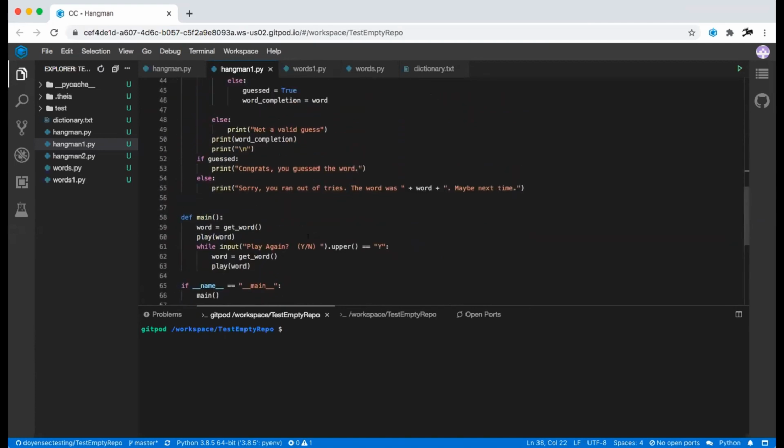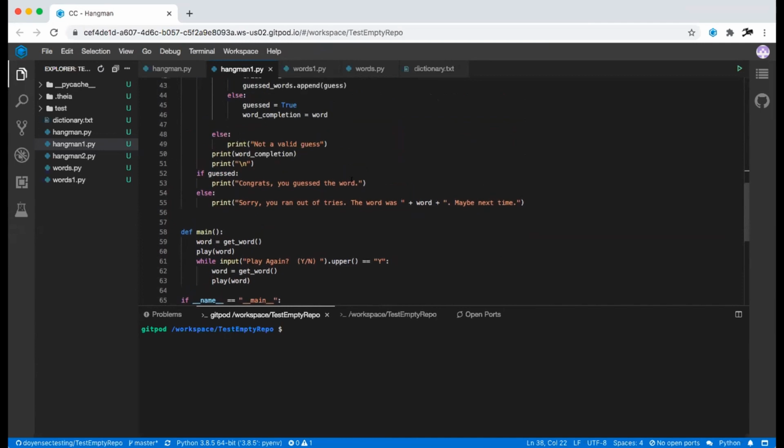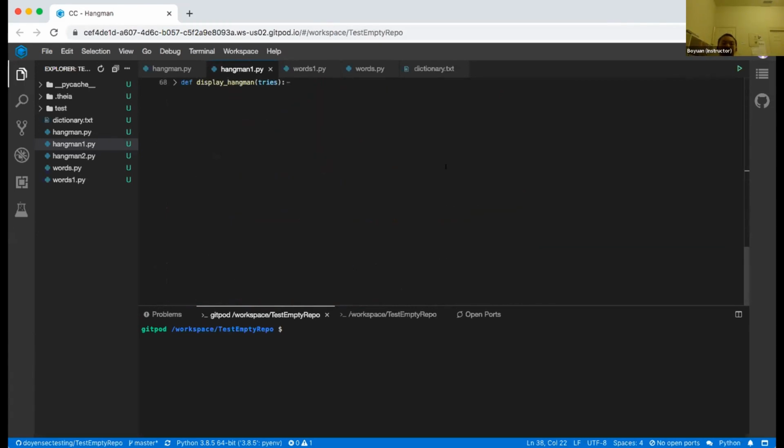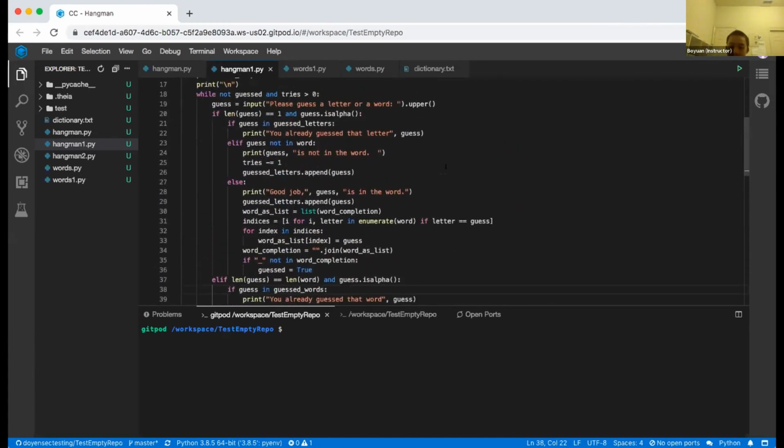And then it will ask you to play again. If you just type Y, it will give you another word. So yeah. Okay. So looks like your explanation is pretty thorough.